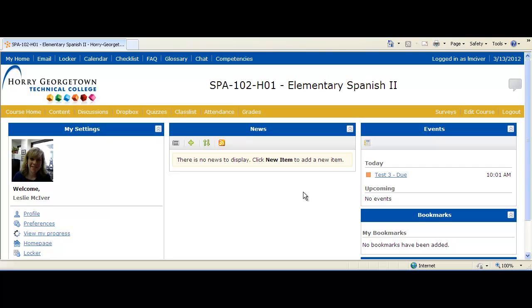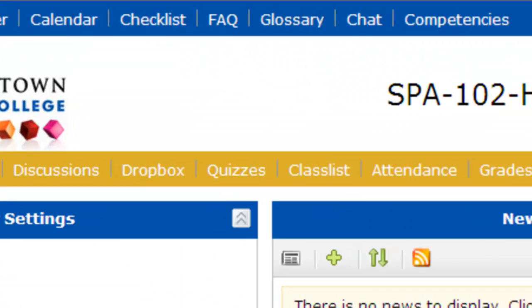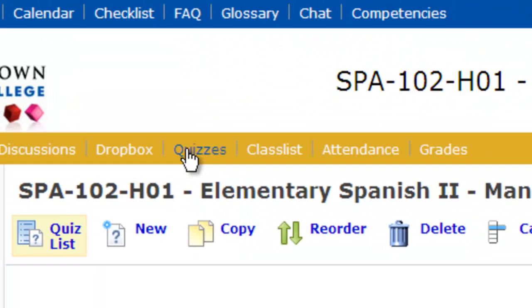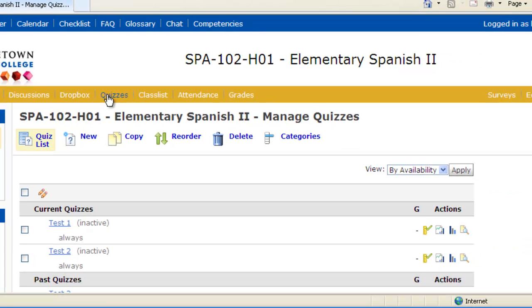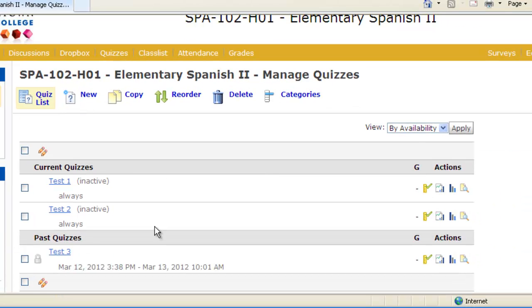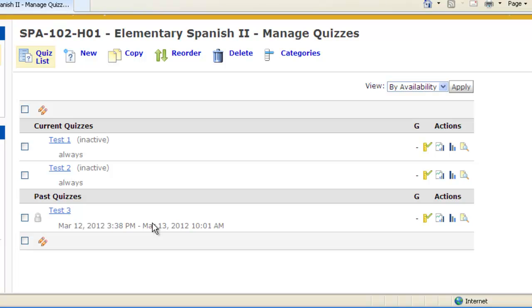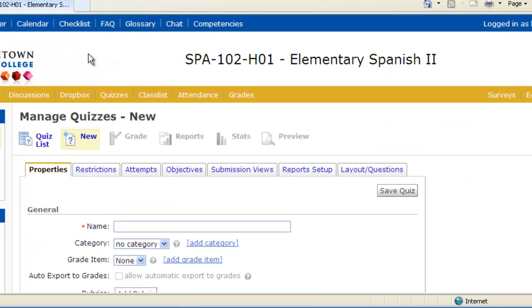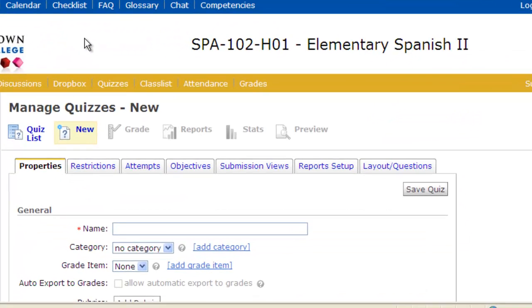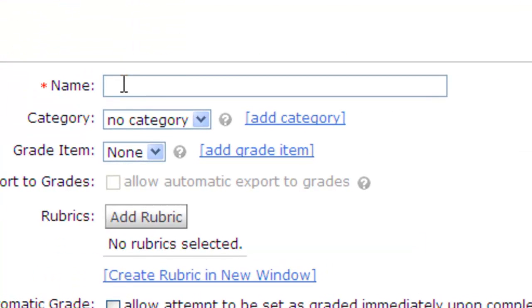To get started with a quiz, you will first click on the Quiz tab. The quiz page will show all of the current, past, and future quizzes that you have created. To create a new test or quiz, you will simply click on New. You will then set up the specific parameters of your quiz. First, you will give it a name. I'll call this one Test 4.